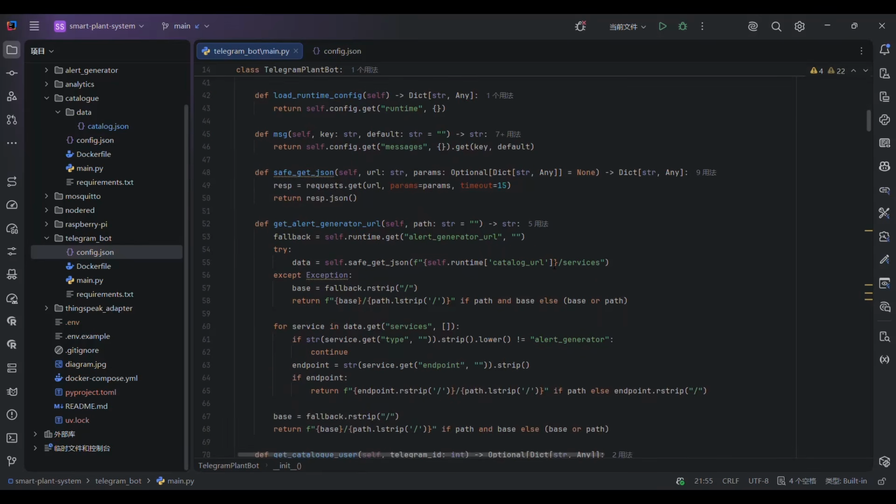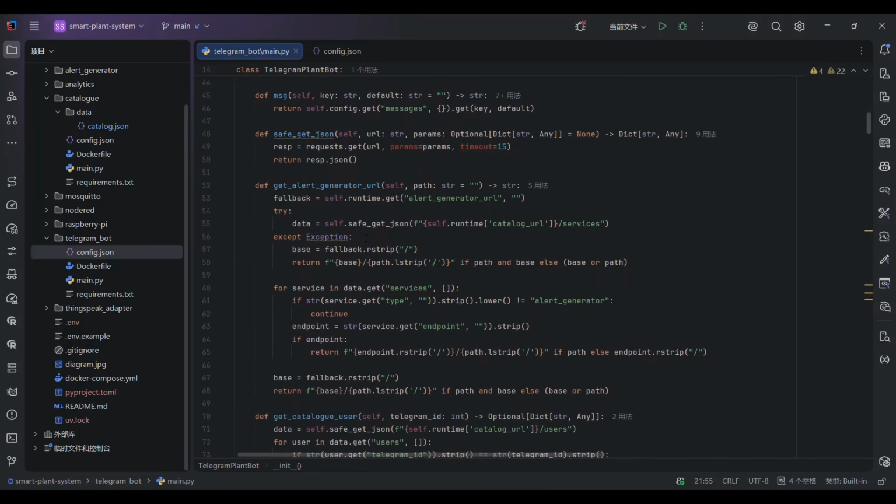Now let's move to user management. One of the most important methods is get alert generator URL. This method is used for service discovery. Instead of depending only on the hardcoded URL, it asks the catalog service for available services. It looks for a service titled alert generator and then uses the service endpoint. If we found this, then we get the endpoint.